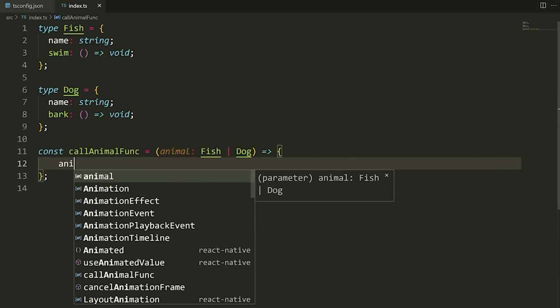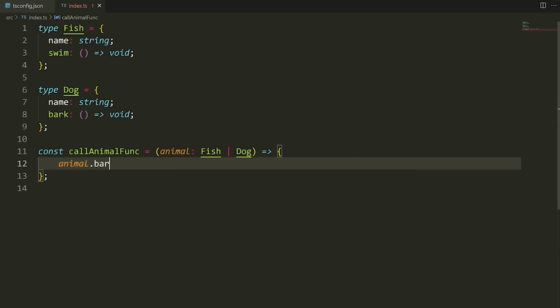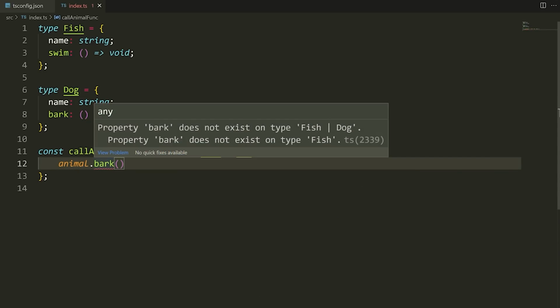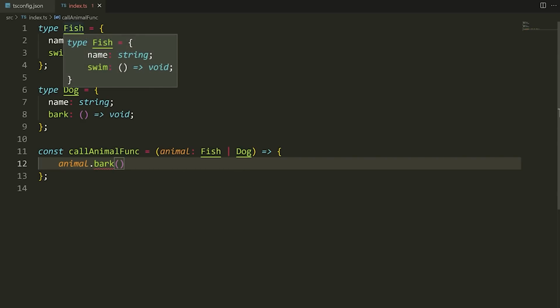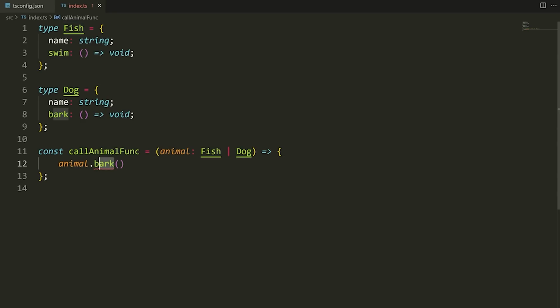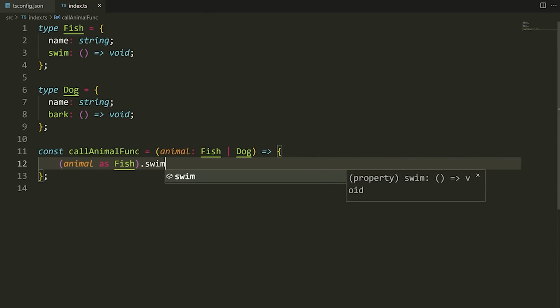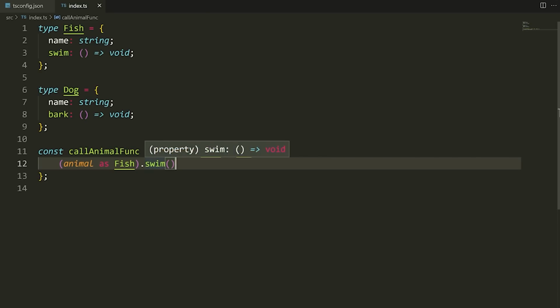Well, obviously, I can't just come here and go animal.bark because bark is not a property that's shared between both the fish and the dog type. Same with swim. I'm going to get an error if I do that. Now, to get around this, what I could do is say animal as Fish dot swim, and this doesn't give me kind of a problem or a red squiggly, but this is going to raise a runtime exception if instead of passing a fish, I were to pass a dog to this function.